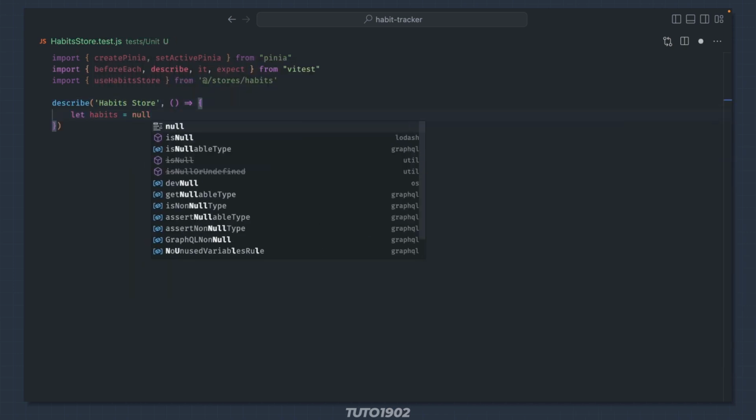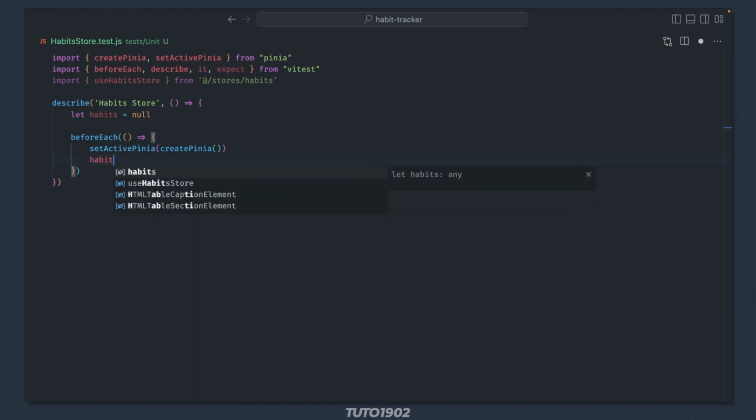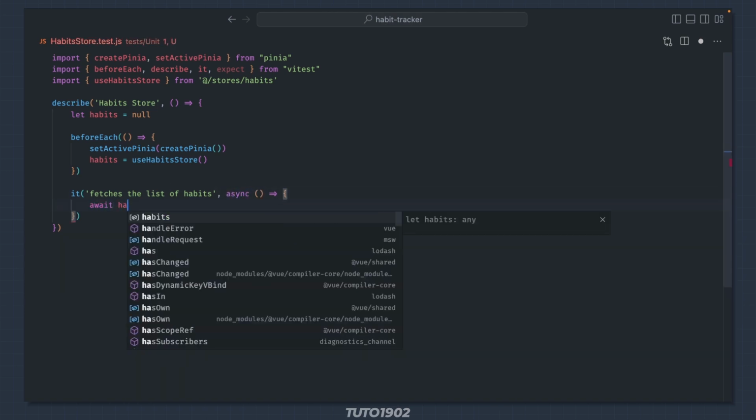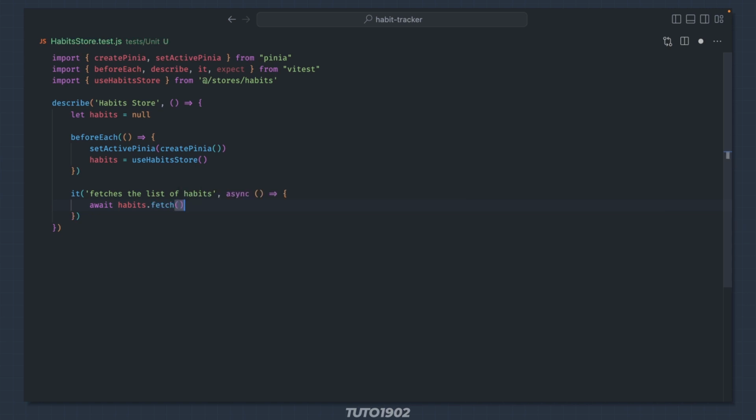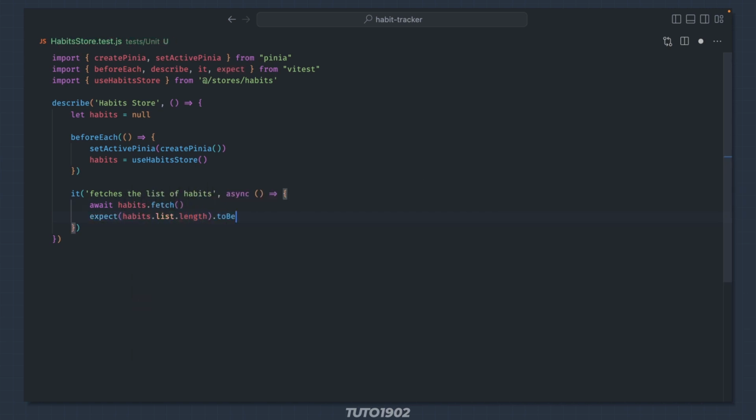We need to create an active Pinia instance for each test. And also make use of the new store. Let's start with fetching the list of habits. So let's say it fetches the list of habits. This will be an async function. First we await habits.fetch, and then we expect the habit list length to be 1.